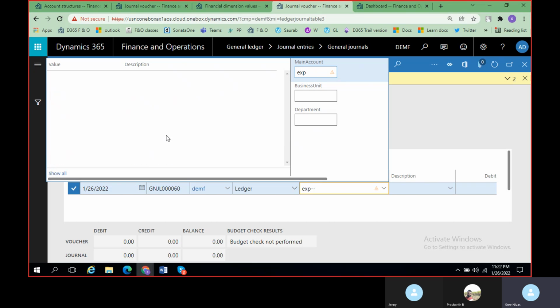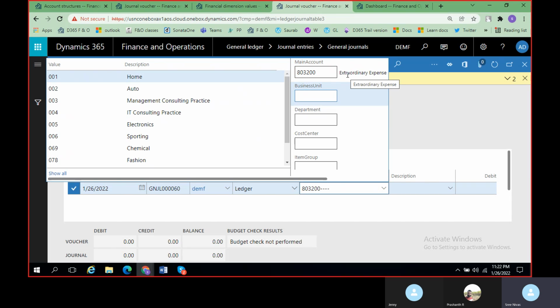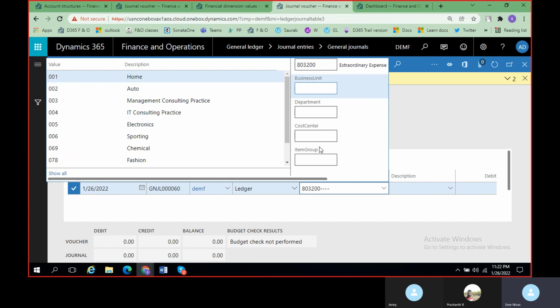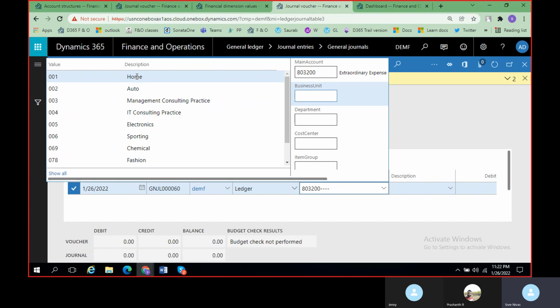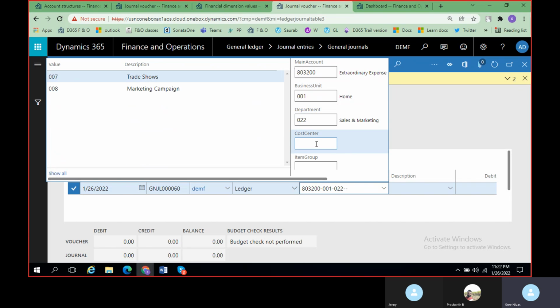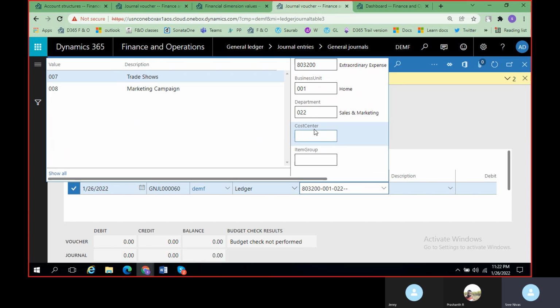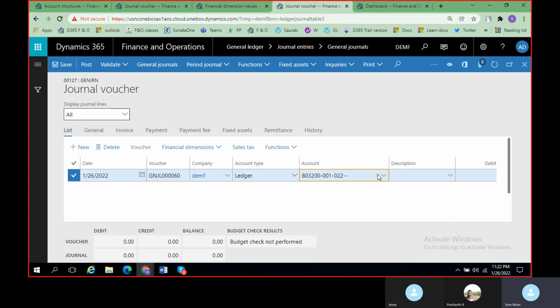Let me take any one expense account. Okay, so I'll try to post any expense. See, now by default under the accounting structure, they have given business unit, department, cost center, item group. Let me select home, department, sales and marketing, and cost center. See, like this subgroups they have given. I'll try to not select this cost center or any item group. We'll see whether it takes or not. See, it throws an error.